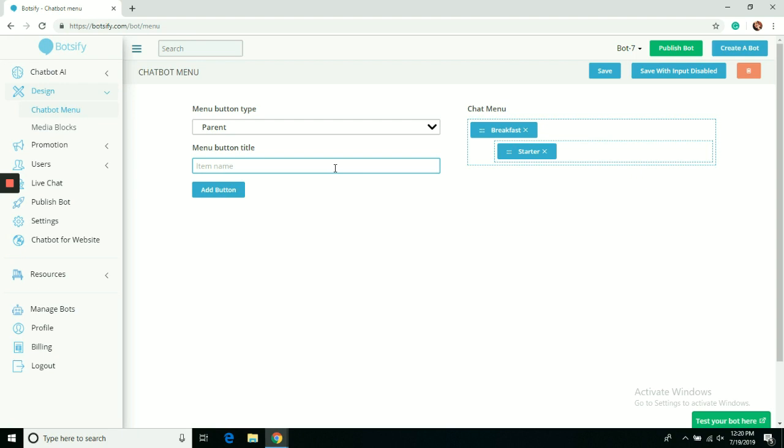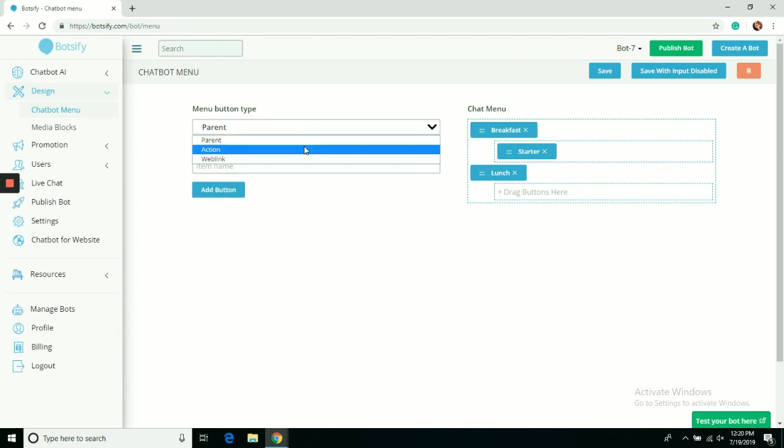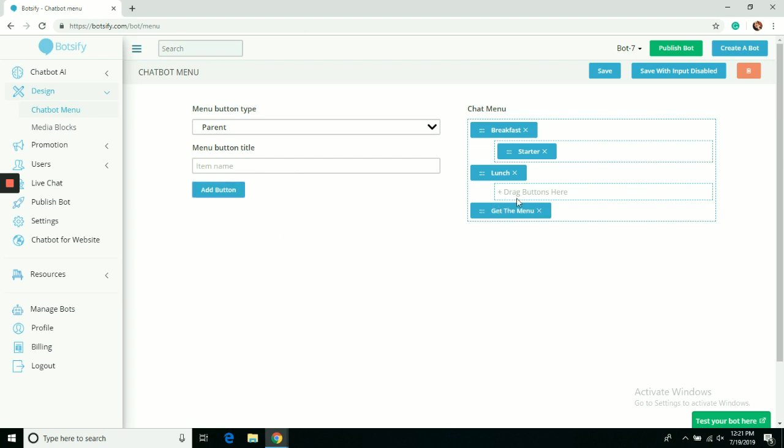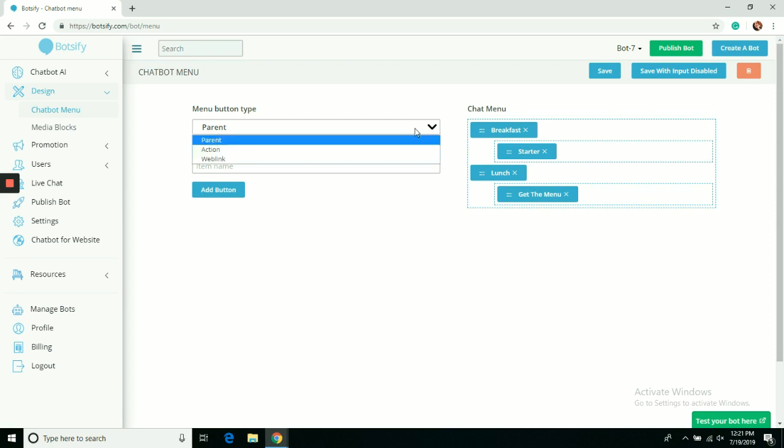Moving on to another parent button for lunch menu. Type the title, click Add Button, and then I'm going to add a web link button underneath it. So I choose a title for this button and then add my web page link to which I want my user to get redirected. Saving the button and drag and drop it inside the lunch main menu.